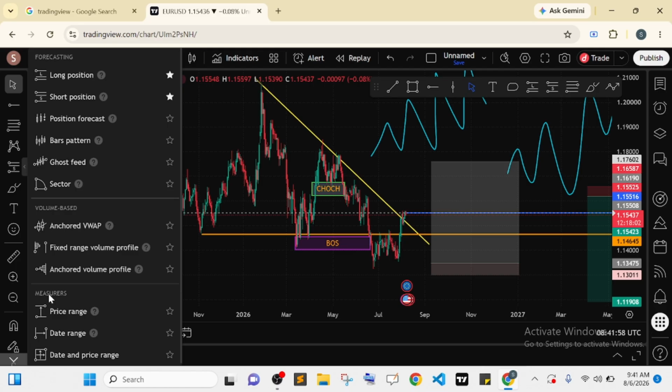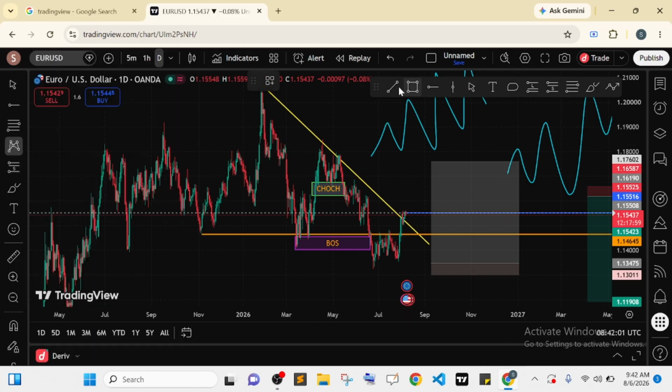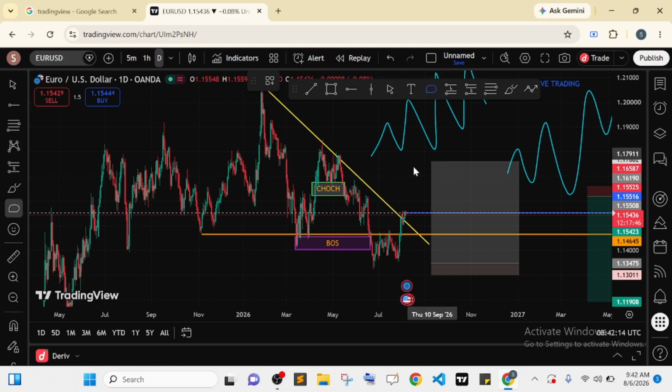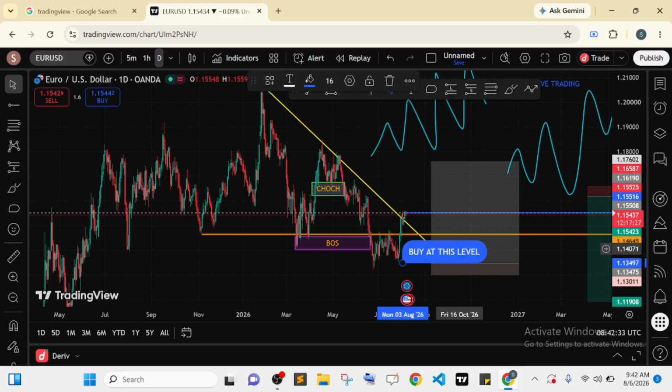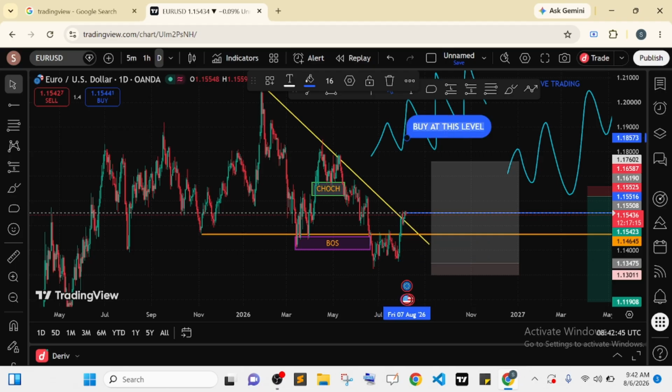But most of the time we don't use all these, right? You can just focus on these basic parameters: trend line, rectangle, horizontal array, vertical line, arrow, text, comment. You want to drop a comment, buy at this level, right? I just say buy at this level. Maybe you want to send your analysis to the group. You can use this comment to tell us your analysis and the reason why you are placing the trade.